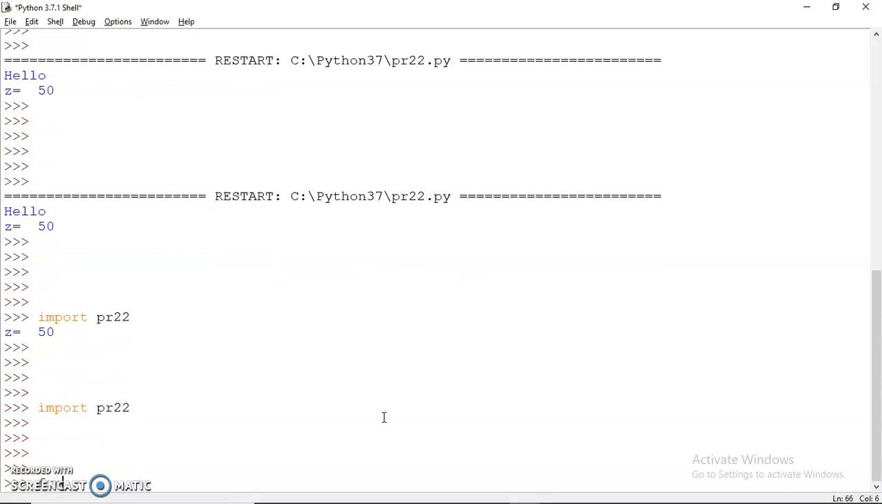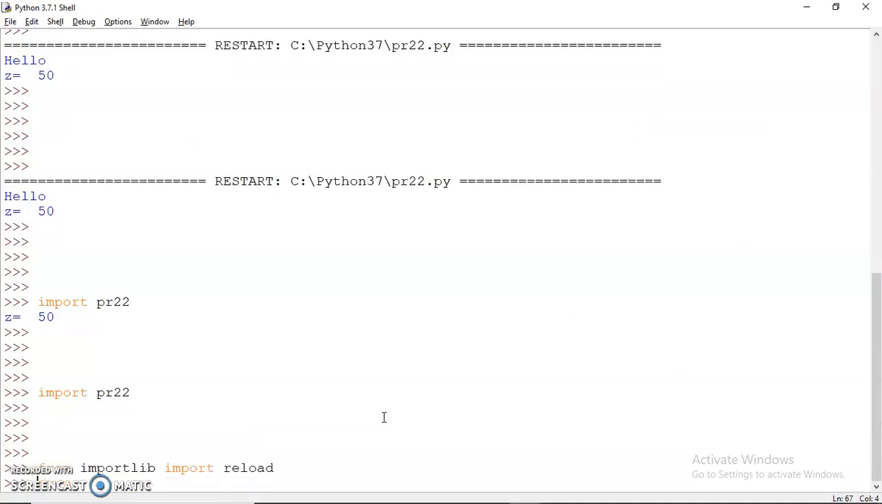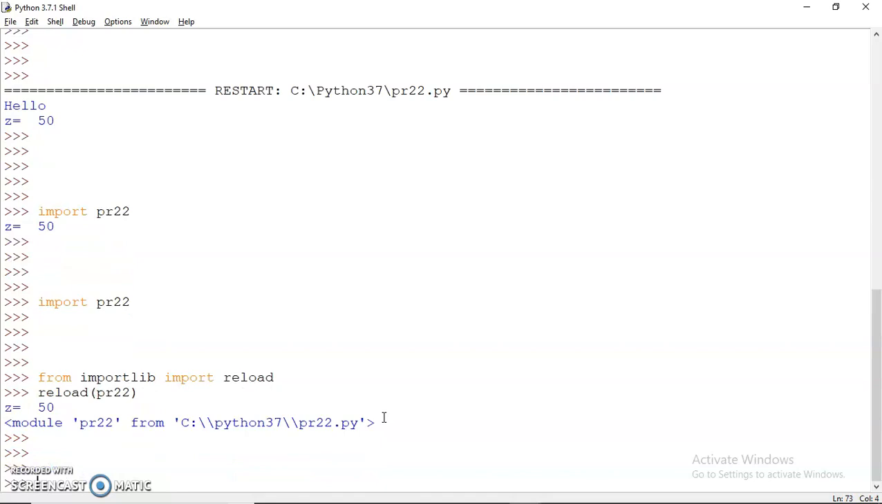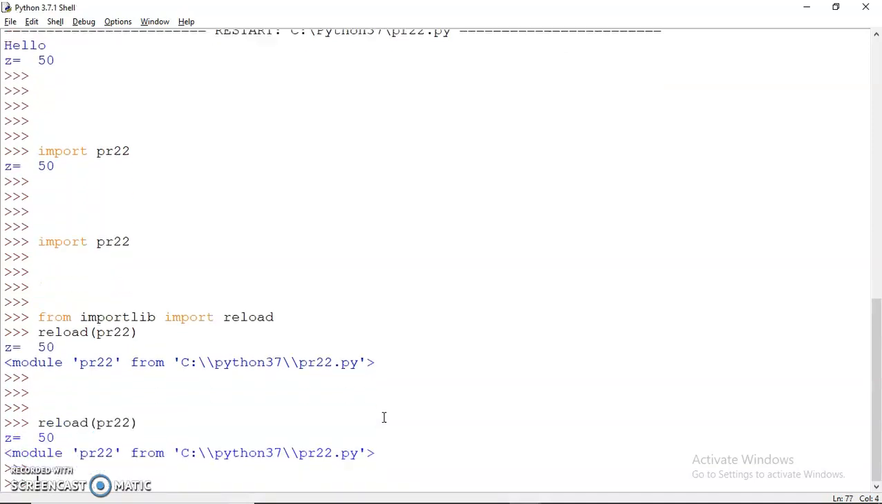So what you can do is you can write here from importlib import reload. Yeah, you can use the reload statement. So from importlib import reload, and now you may run this pr22 as many times as you wish by using this reload statement, but it will also display that the module was loaded, so it will give you this message each time. So again, if you reload it, it will run.